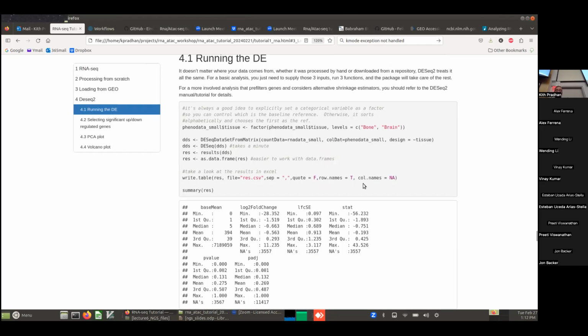So actually running the code here is very simple. It's like three lines of code to actually run DESeq2. Really the hard part is preparing that expression matrix, getting the data processed and formatted, getting it aligned so it makes sense. But once you get to that part, running DESeq2 is easy.